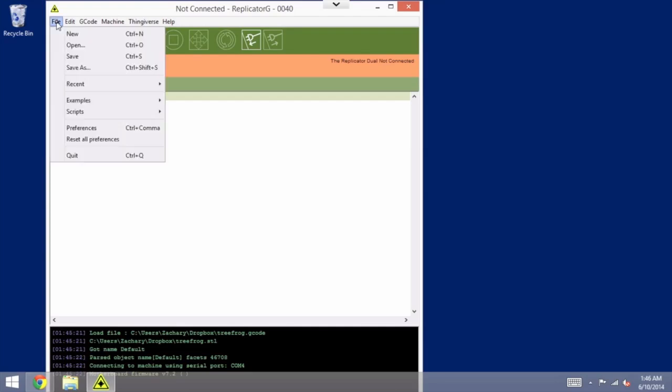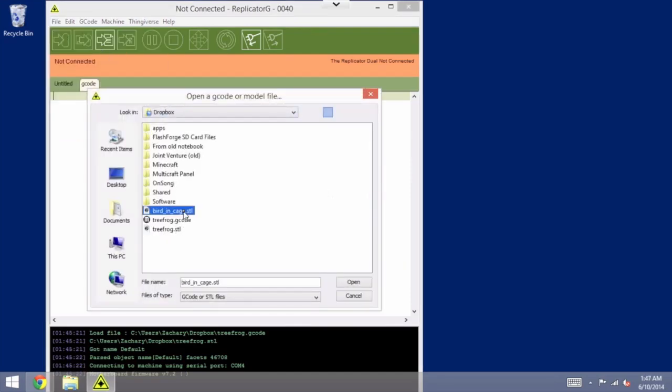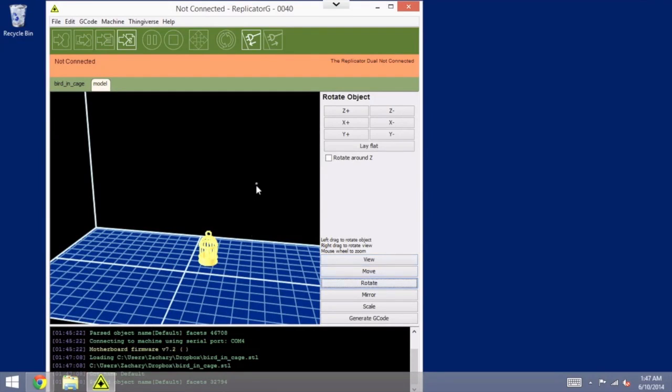Now there are some sample files that you can try out under File, Examples. You'll find things like a little calibration box and some other simpler objects. I'm going to go ahead and print this little bird in a cage, and we'll do this in each of several different pieces of software so that we can compare the results.